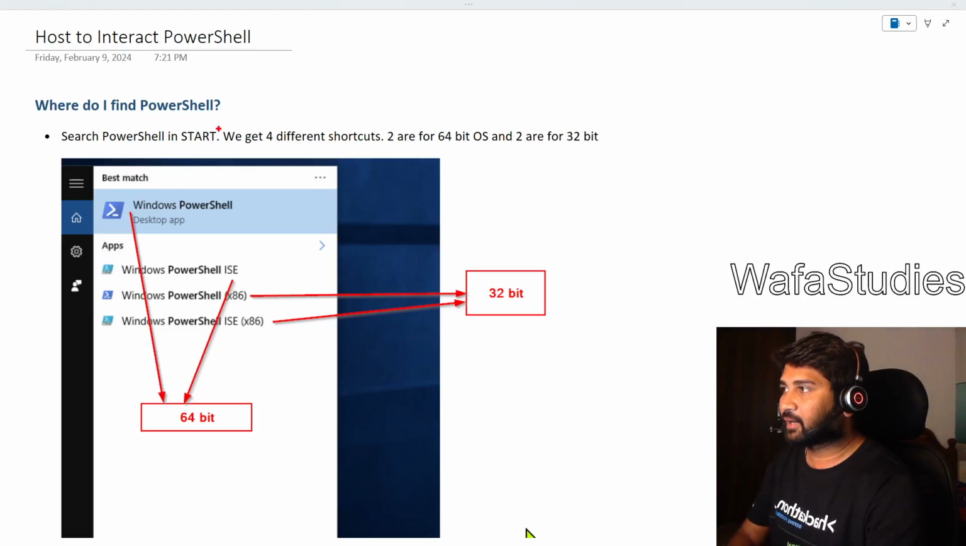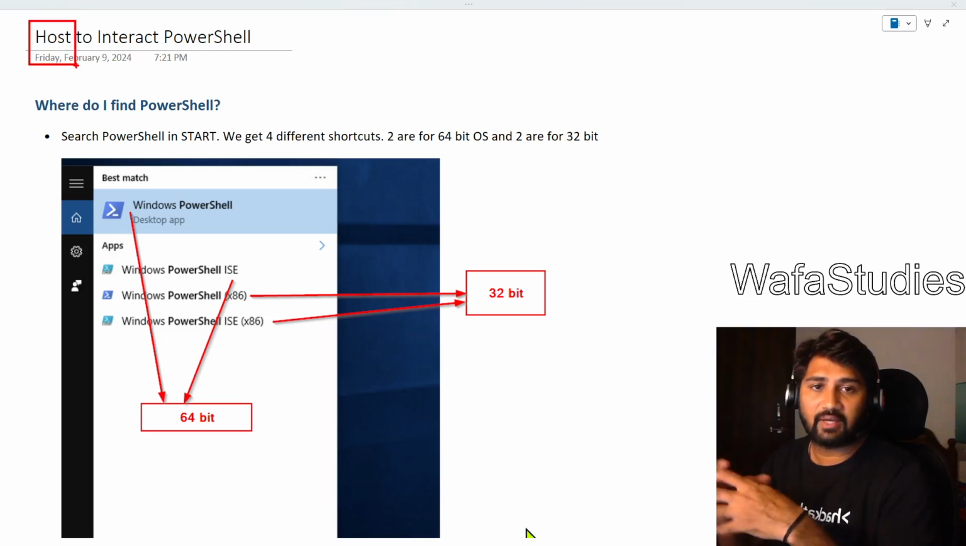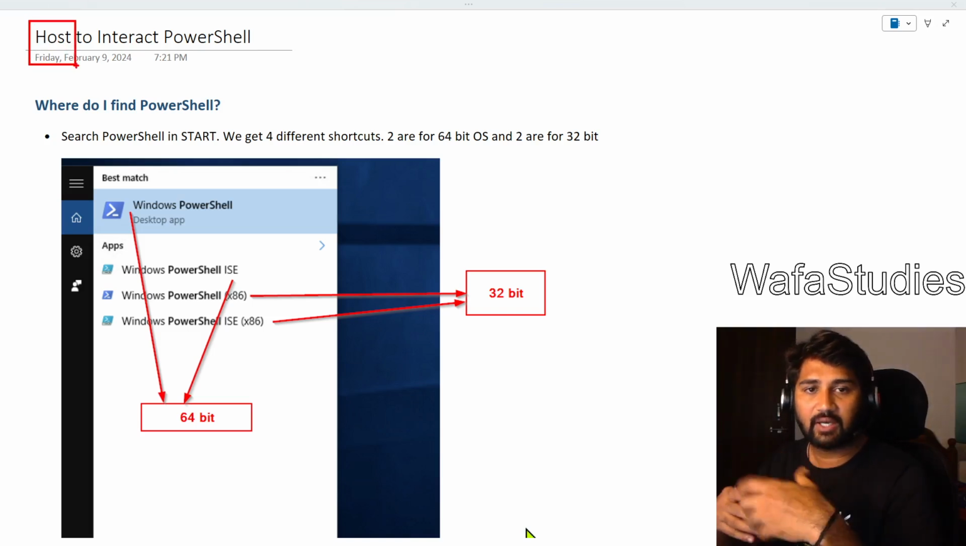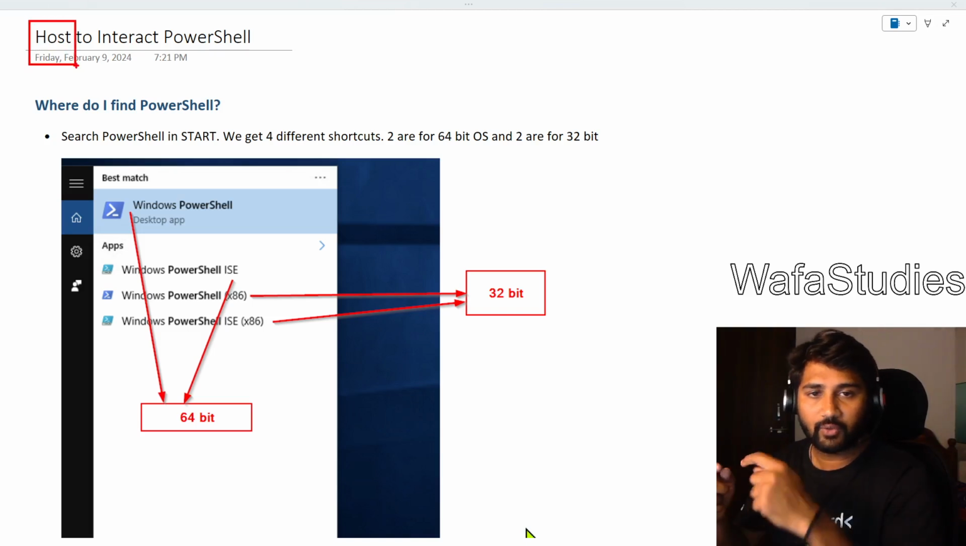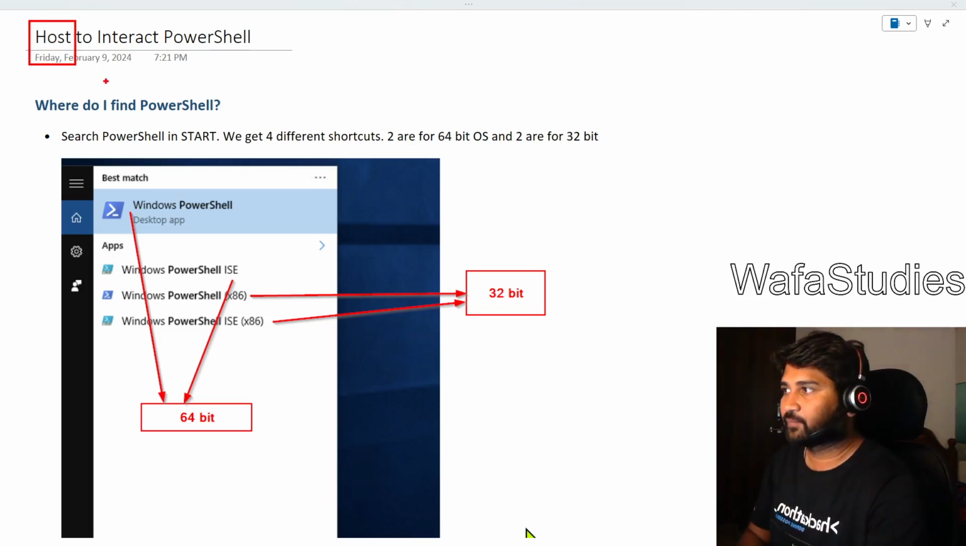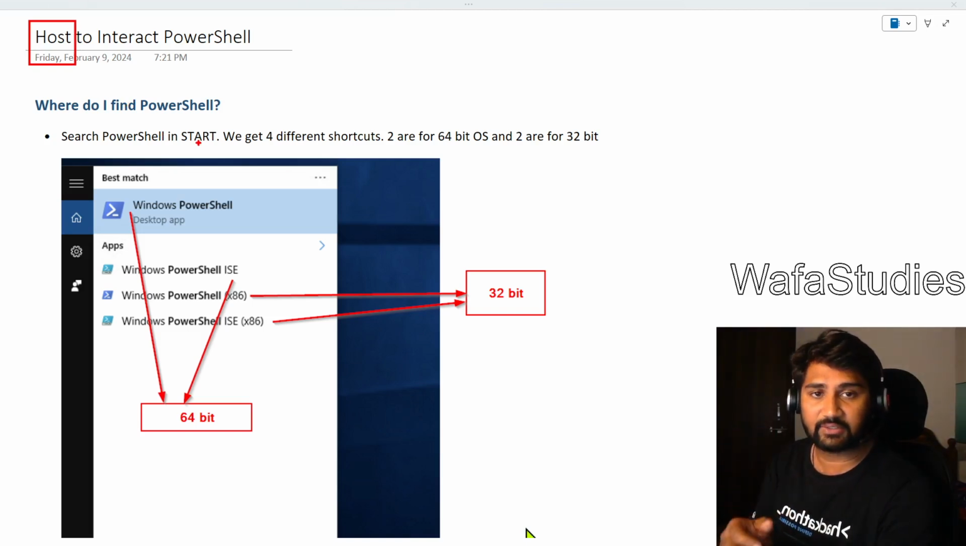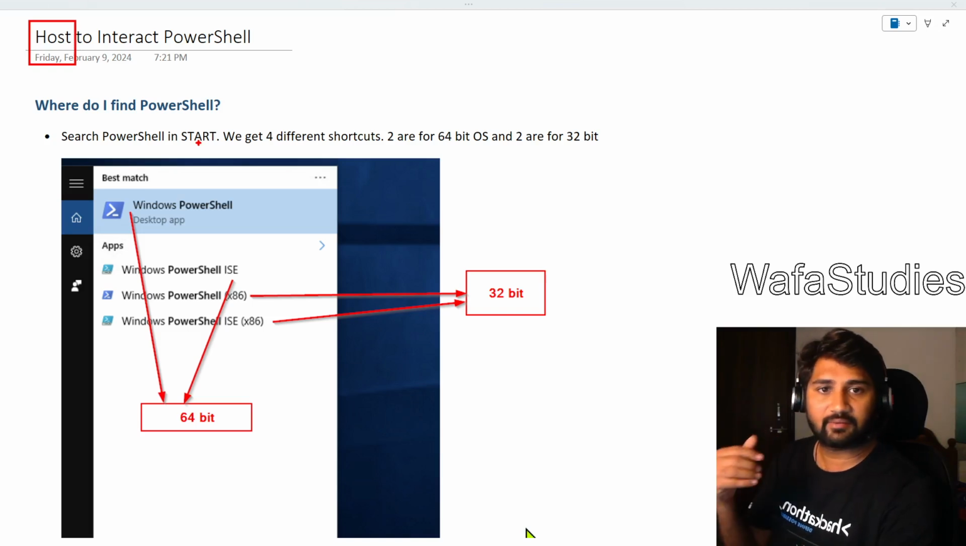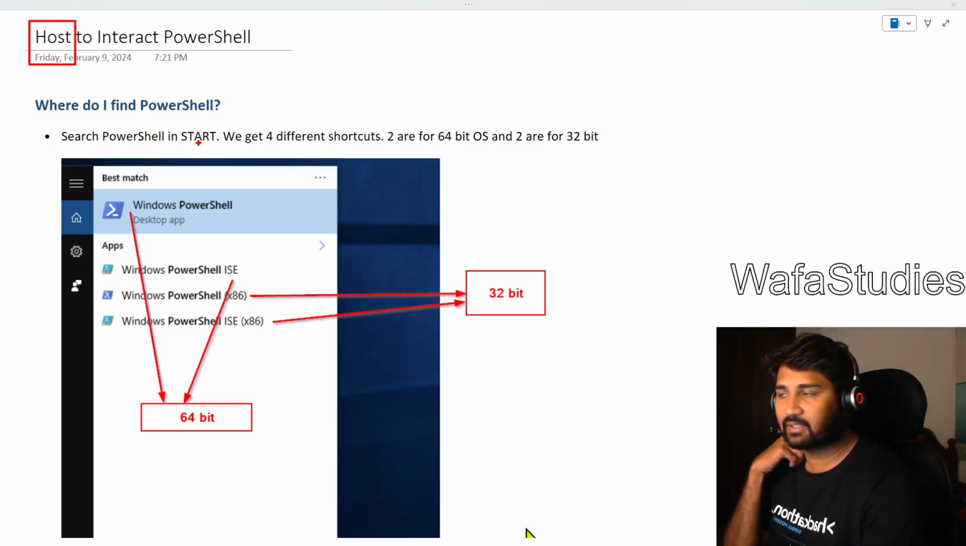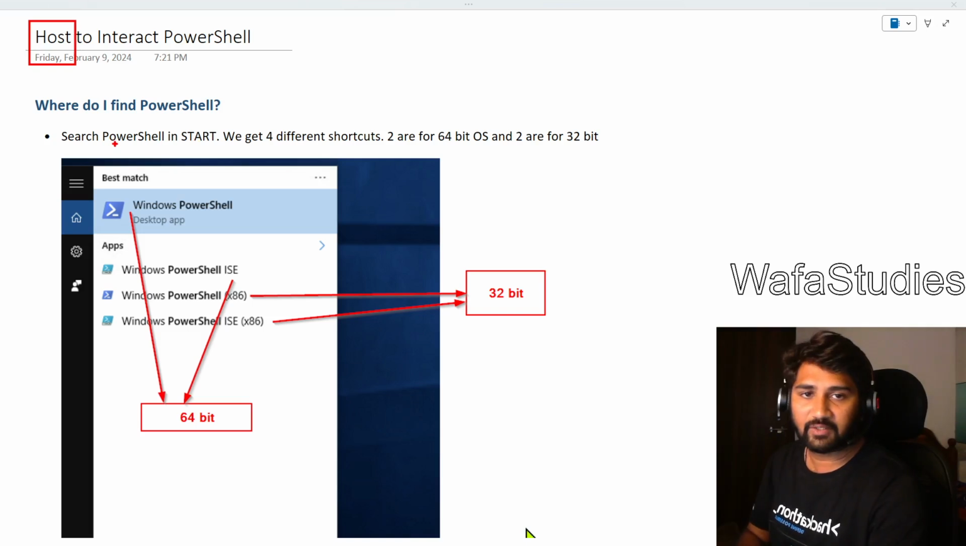This is part 2 in PowerShell. In this video, we are going to discuss mainly what various applications or hosts are available for you to interact with PowerShell. In our previous video, we discussed how to check whether PowerShell is there in your system. As I said, when you have Windows OS, in all the latest versions, PowerShell will be there by default.